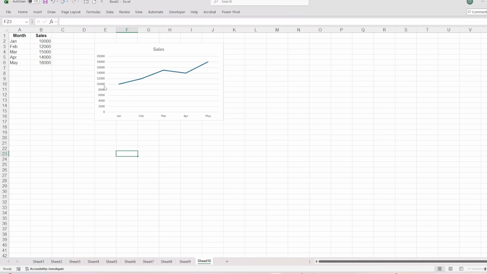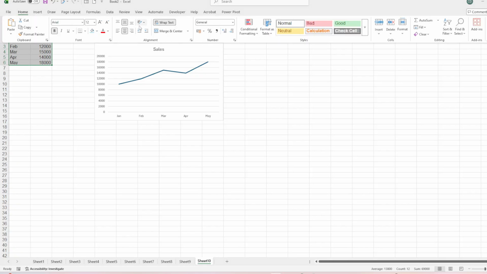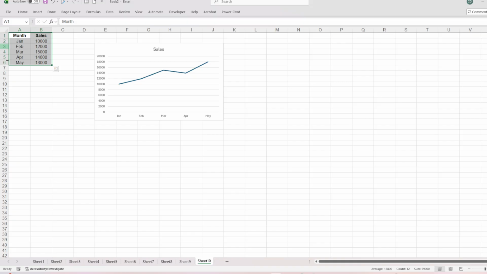To demonstrate this, start with a simple set of data. In one column, enter the months Jan, Feb, Mar, April, and May. In the next column, enter the sales values 100,000, 12,000, 15,000, 14,000, and 18,000. Once your data is in place, create a line chart from it. This gives you a clear example to use while learning how grid lines work.